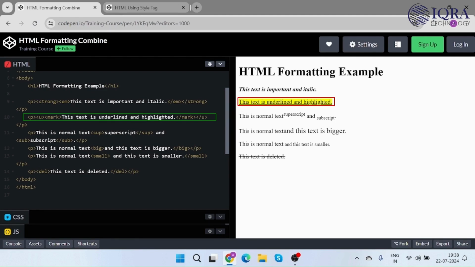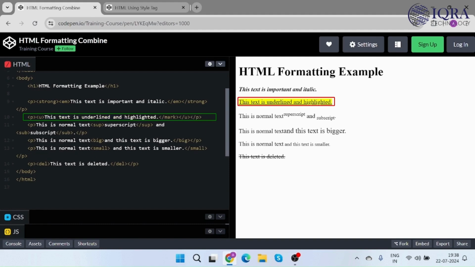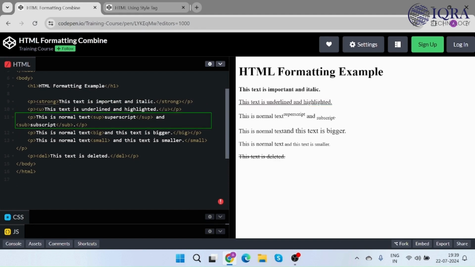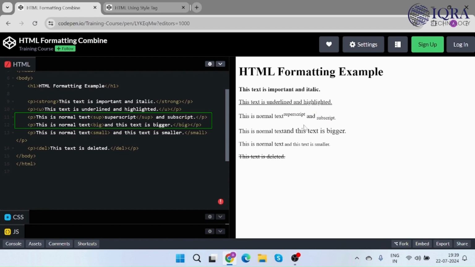If I remove the highlight, the text will look normal without the yellow background. Now we look at how superscript and subscript text work. In the third paragraph, you can see how normal text, superscript text and subscript text are used together. The superscript text has moved up and the subscript text has moved down. Let me remove the subscript so that only the superscript remains.